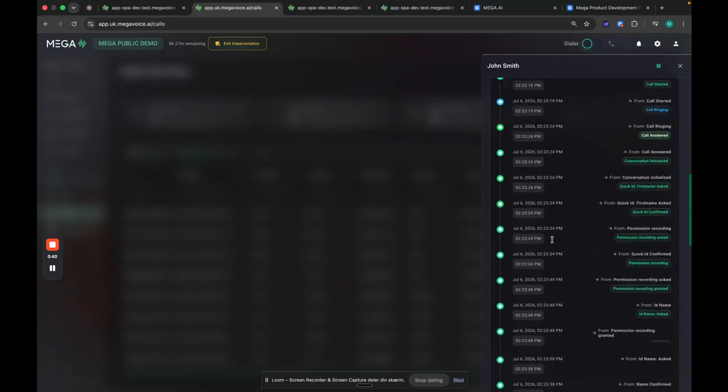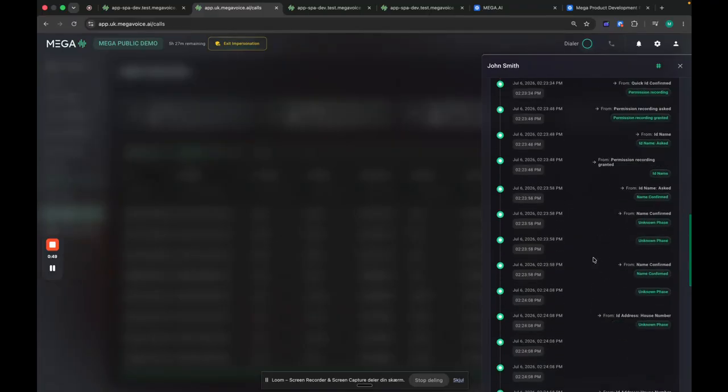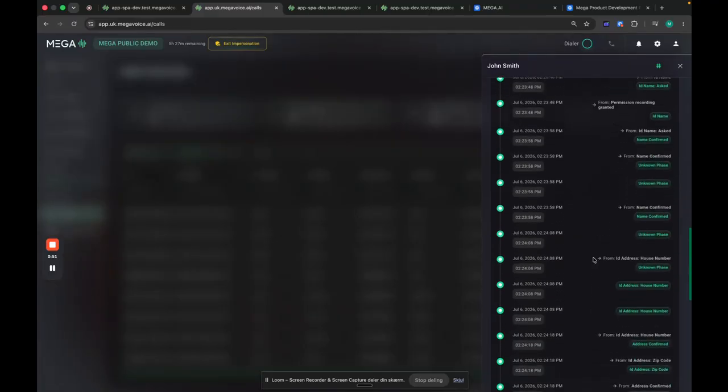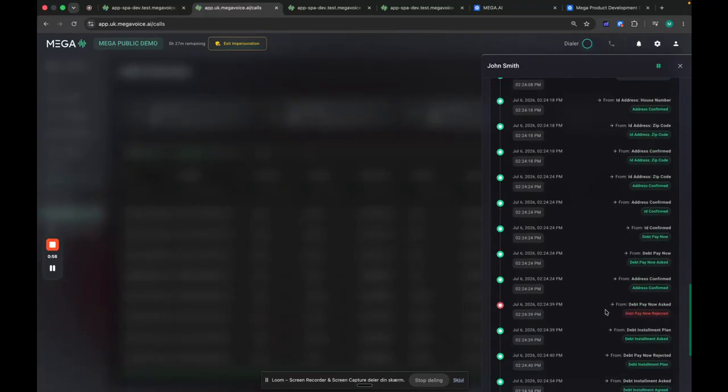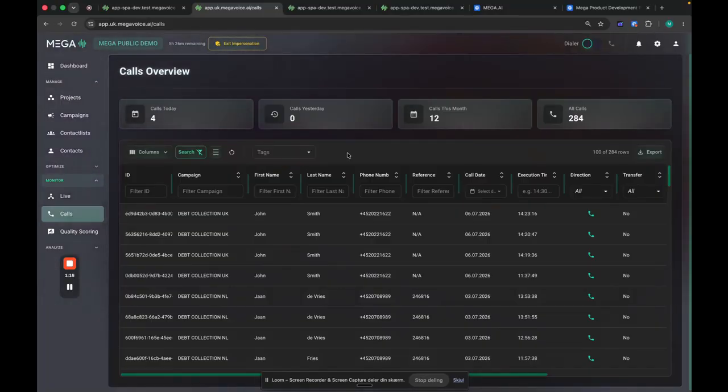So this is the audit log of, for instance, that the permission to record the call was granted at this specific time, and all the decisions, all the passes that happened in the call is documented here. Also, for instance, here that the person's rejected to pay the debt now. You can filter these calls and look for specific calls of your interest, or you can use tags to tag calls that are interesting for your teammates to have a look at.